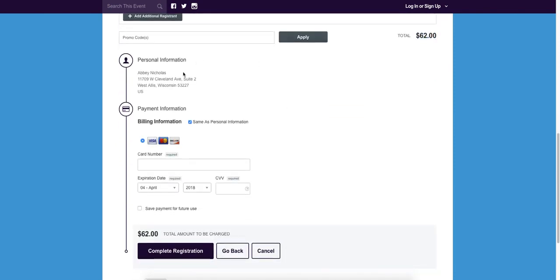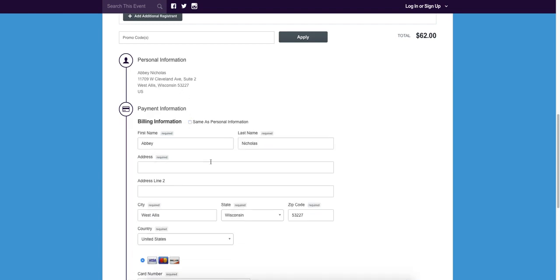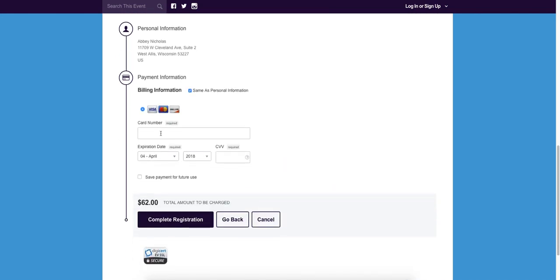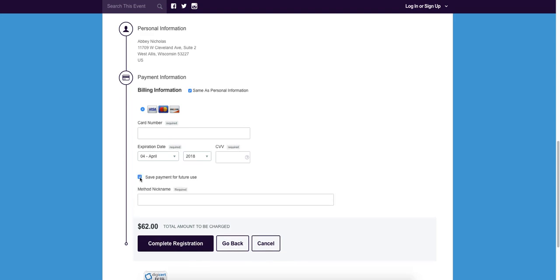Finally, you can scroll down, review your personal information to ensure that it's correct, and then you can enter your payment information. You want to ensure that your billing address is the same as the address you inputted in step 1. If it's not, you'll want to uncheck this box and enter a new billing address. Finally, you'll enter a credit card number or debit card number, the expiration date, and the CVV. If you'd like to save this payment in your account, you can check this box.